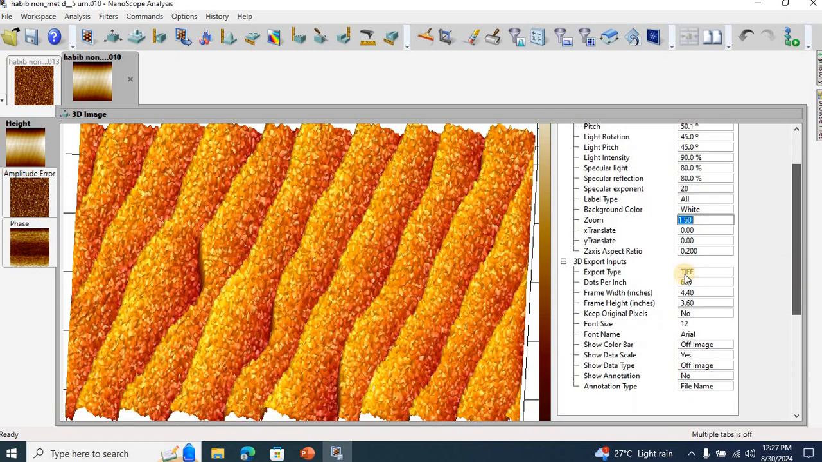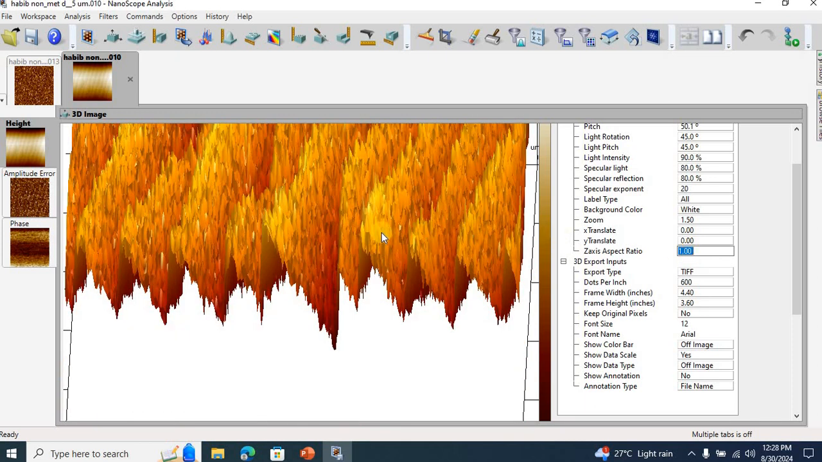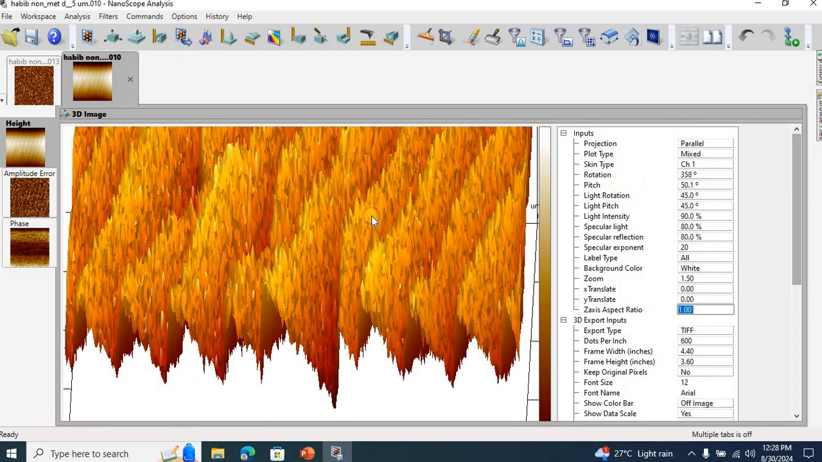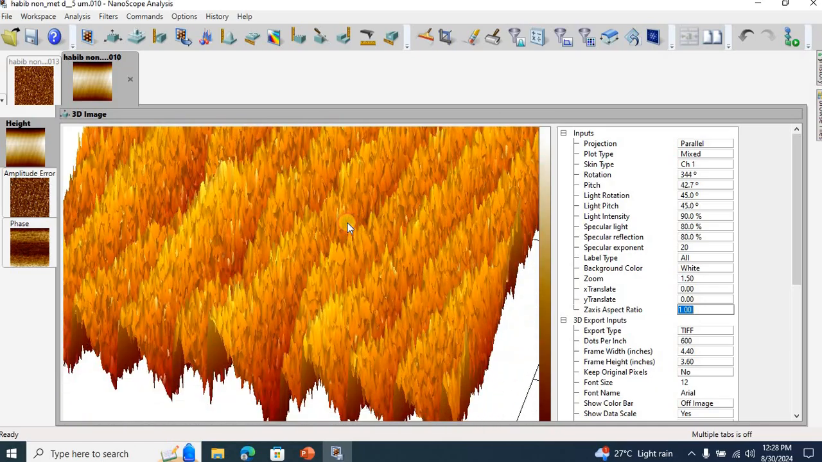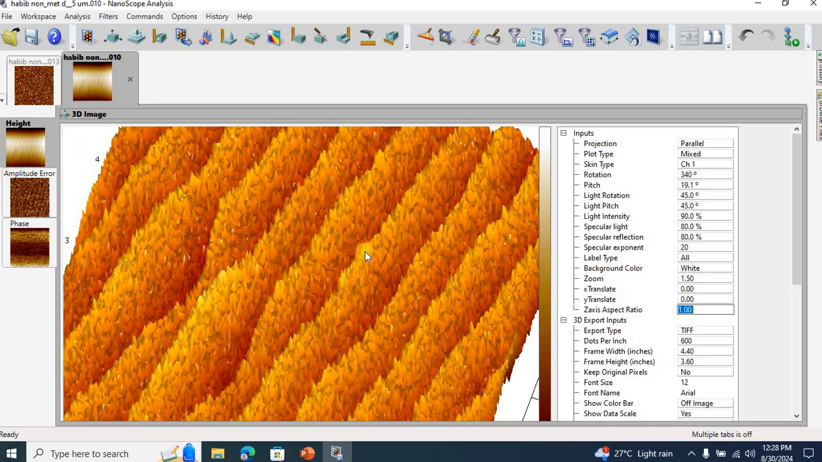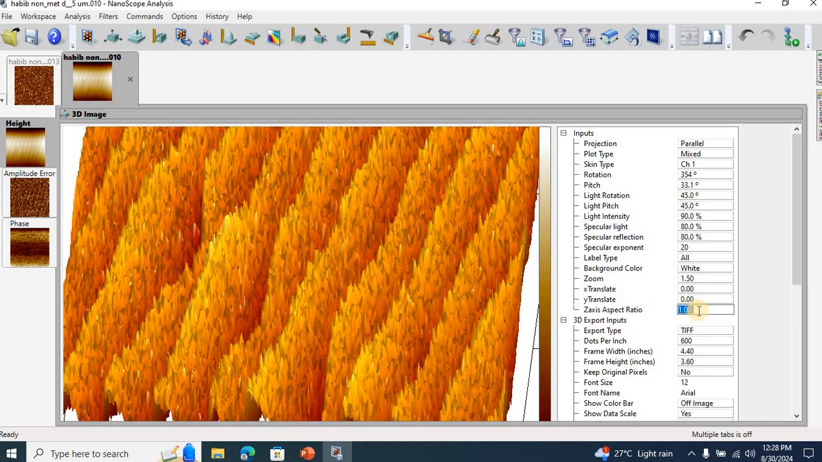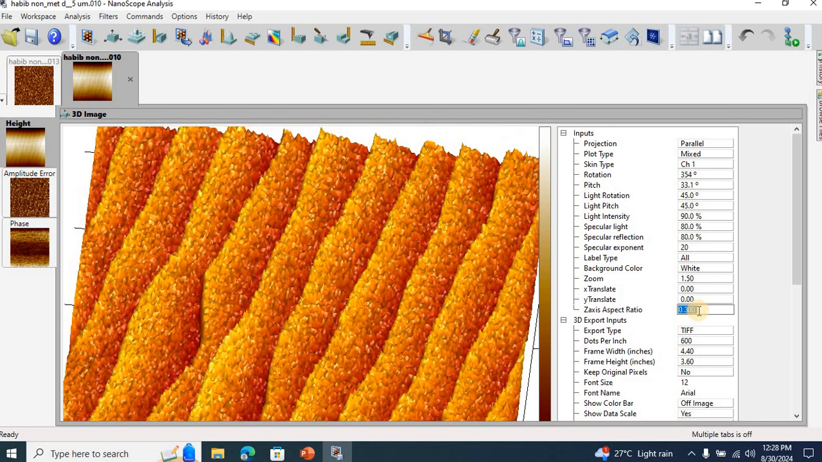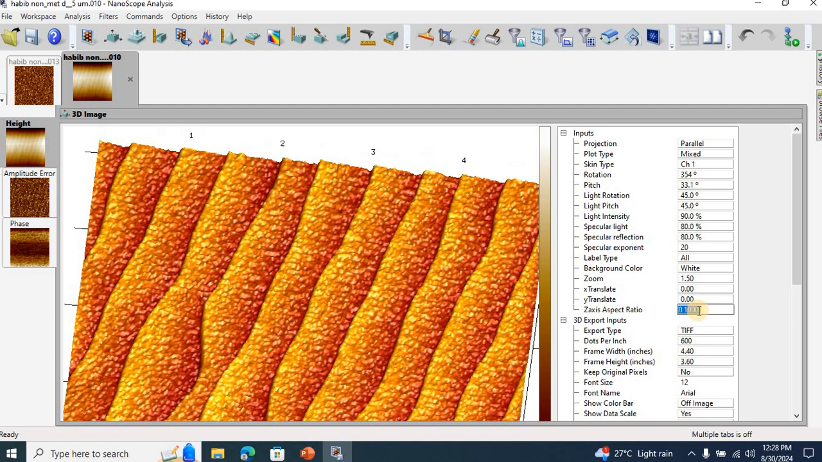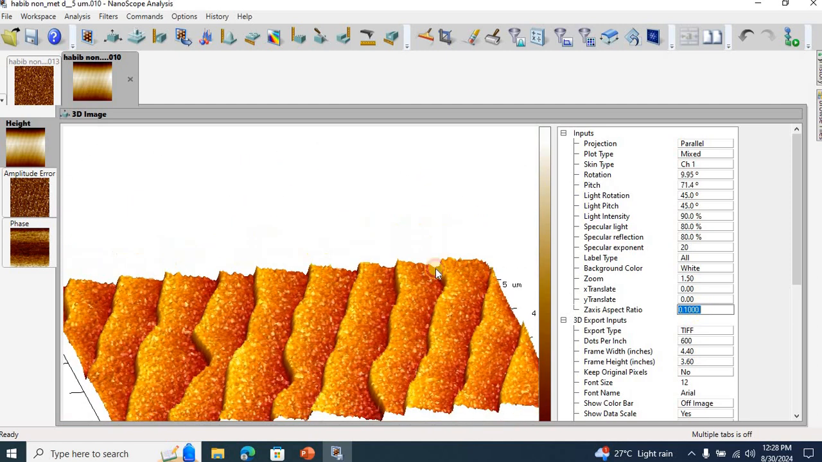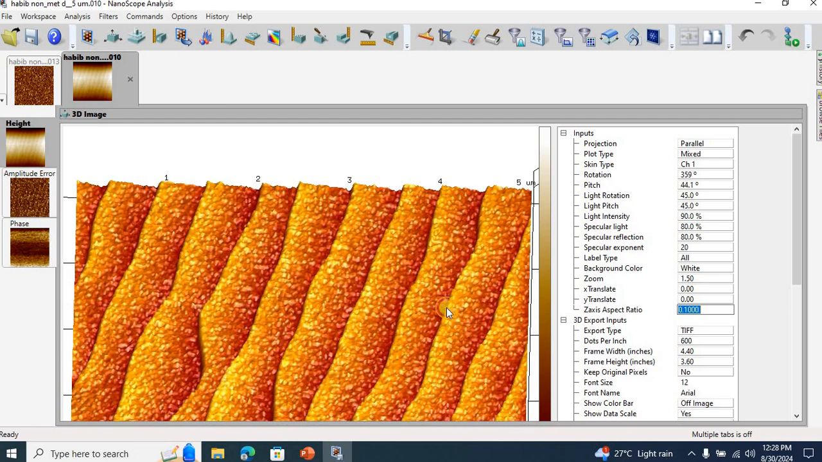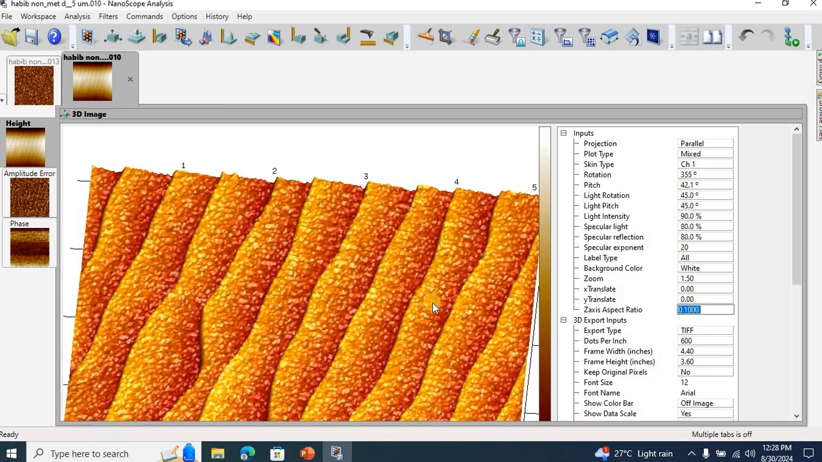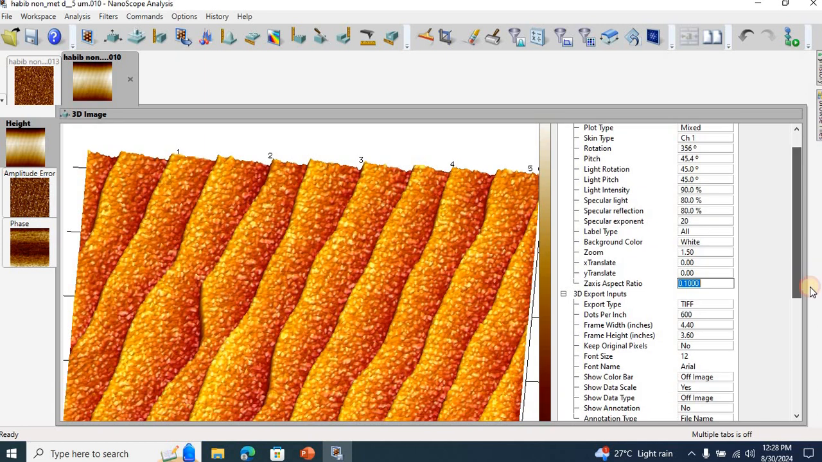Similarly, you can also play around with the Z aspect ratio as well. So for example, I can change it from 0.2 to 1, and now you can see that this does not give me a good three-dimensional view of the surface of my sample. So let me reduce it now, take it to a value which gives me a better view of the surface. Let us rotate it around. I like this view better, so I'm gonna stick with it. You can further reduce the value, but this should be good enough.